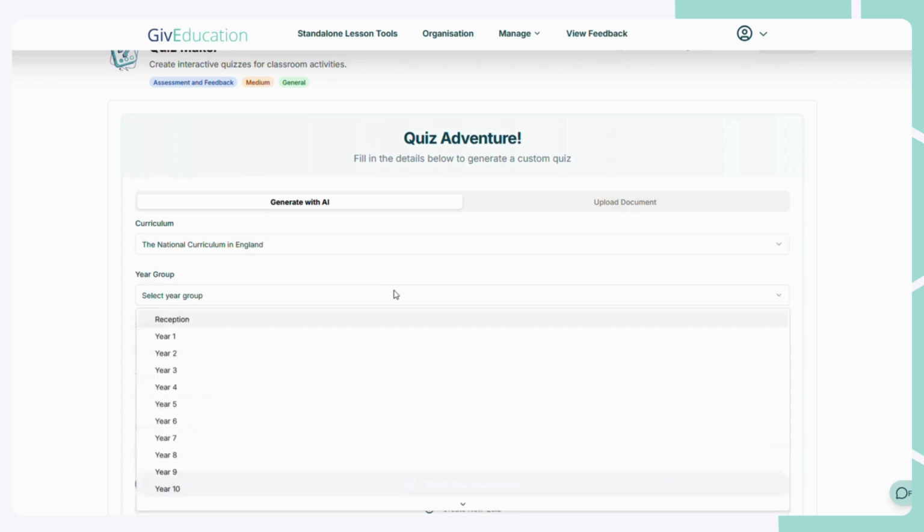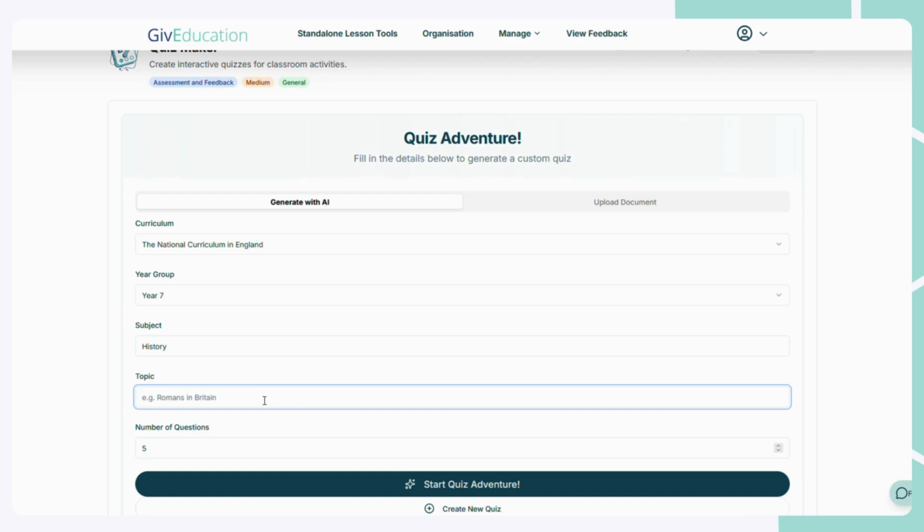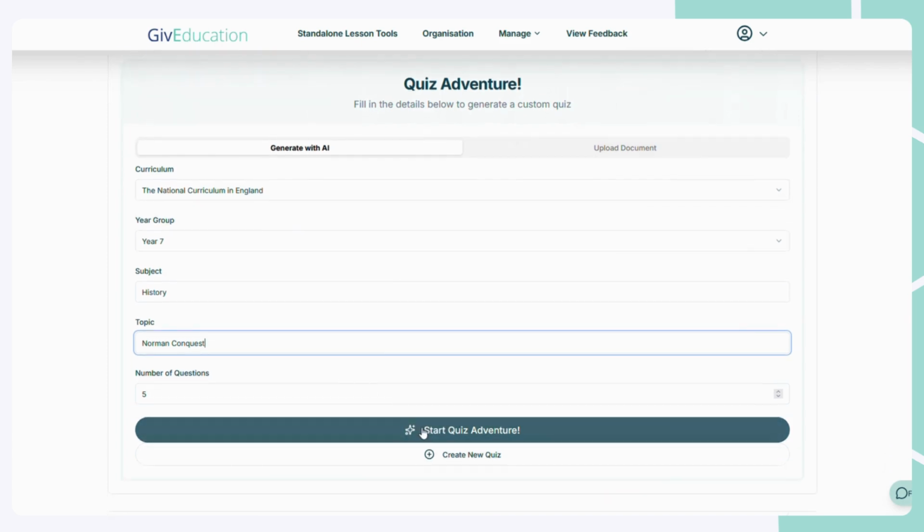With an AI prompt, you select your curriculum of choice, then your year group, followed by the subject and the topic. You can then create up to 20 questions. Once you're ready, click Generate.